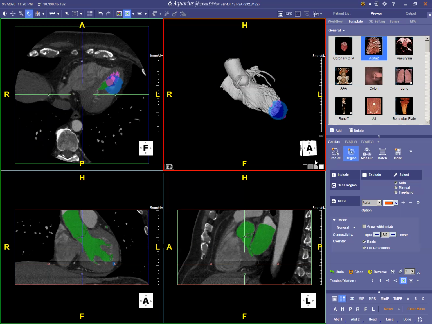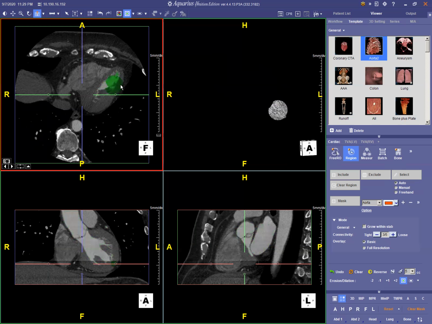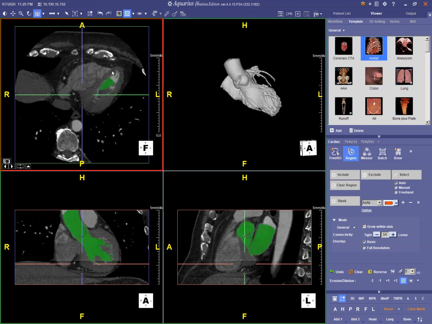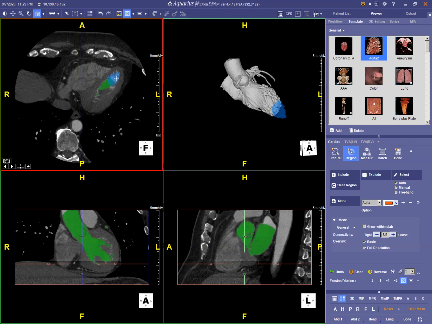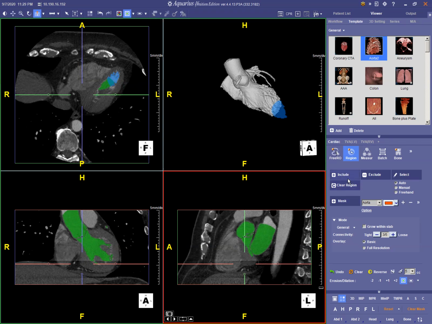Important note is instead of hitting select again: when you hit select, it's your most recent selection that's going to be included in the 3D volume data set. So if I were to do that, it's just going to include the tip of the heart right here, or near the tip, and everything else is lost whenever you hit select. It's just the most recent selection that's included. So if you wanted to just add additional structures to the 3D volume, you should click on include instead.